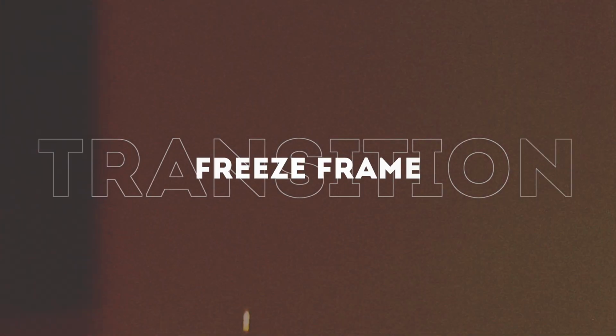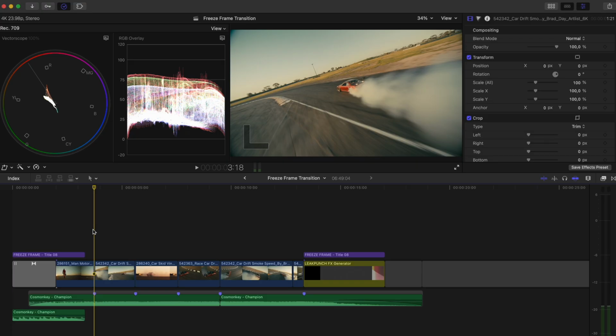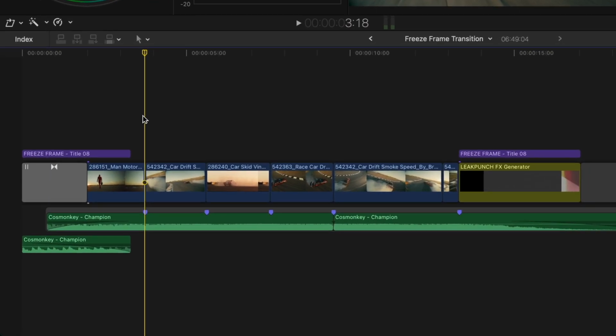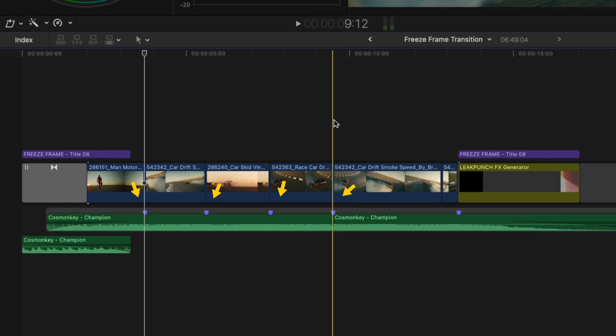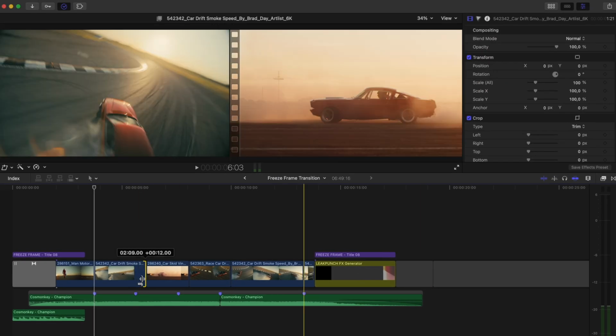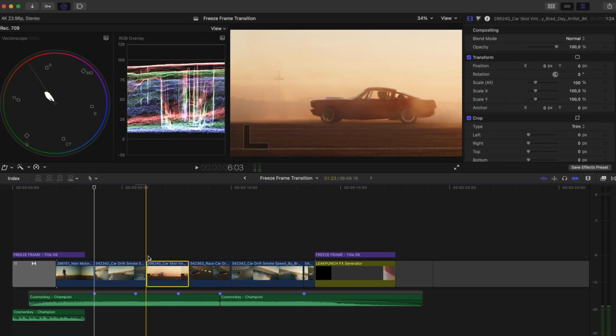The freeze frame transition is a super easy and really fun transition that can really spice up your edits. The first thing that you'll want to do before creating the transition is to time your edit to the music. You can see here that I have my edit cut up to the beat of the music. If you don't, when you add music and you need to retime the edit, you might have to redo the effect from scratch since you're creating the effect using a specific frame.